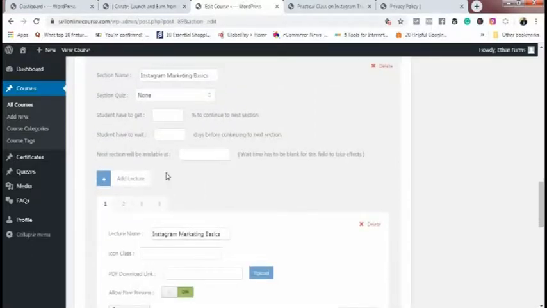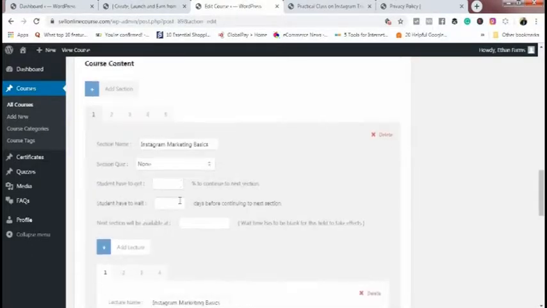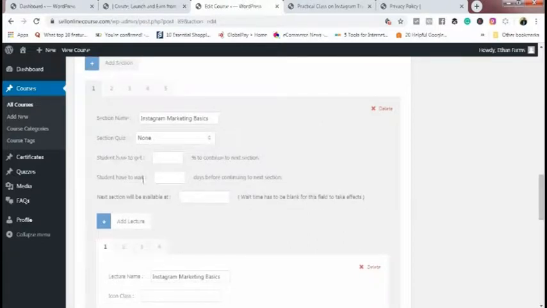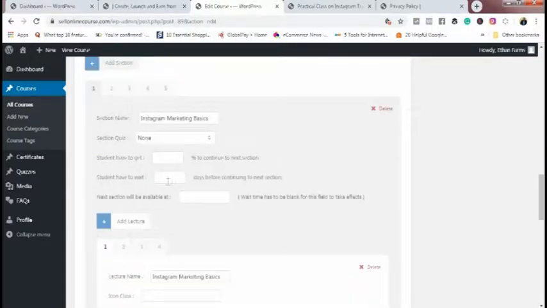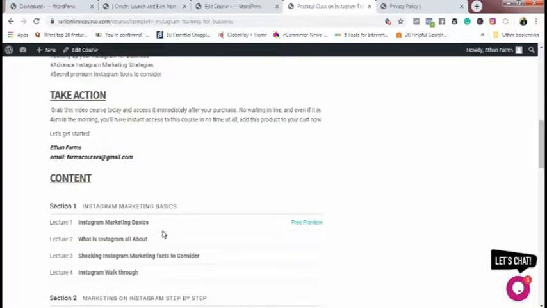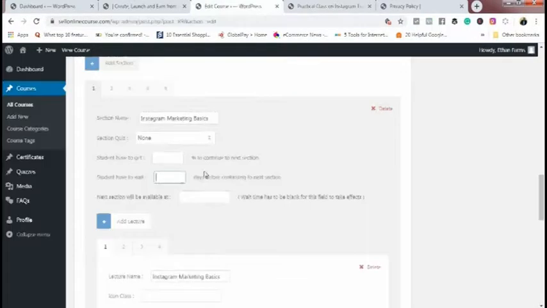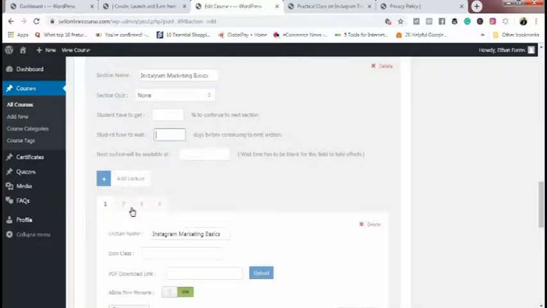Now here also you will see an option for students to wait for a number of days before they can continue. So if I'm on section 1, I can actually program this to say that after taking all the courses on module 1, you will have to wait 1 day or 2 days before you can proceed to the next section.